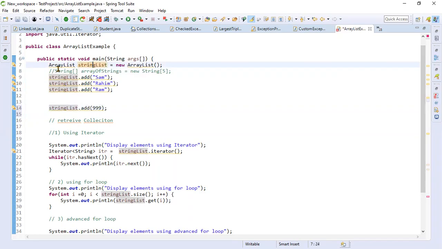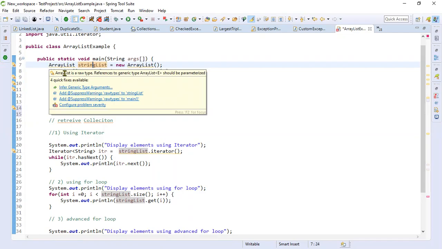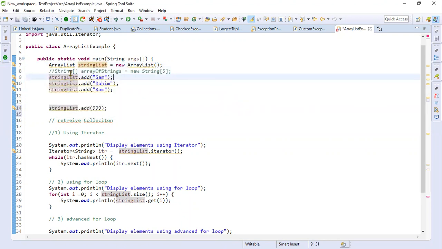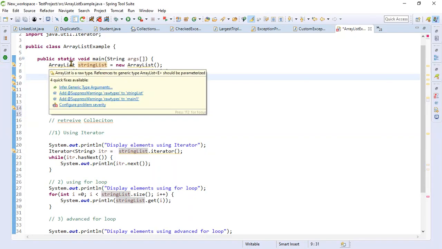Here itself, in our program now, it shows a warning. Observe the warning: ArrayList is a raw type. That means it's a plain type, and it will allow anything. References to generic type should be parameterized. It's a recommendation they are giving, and it will fail the real-time quality check.